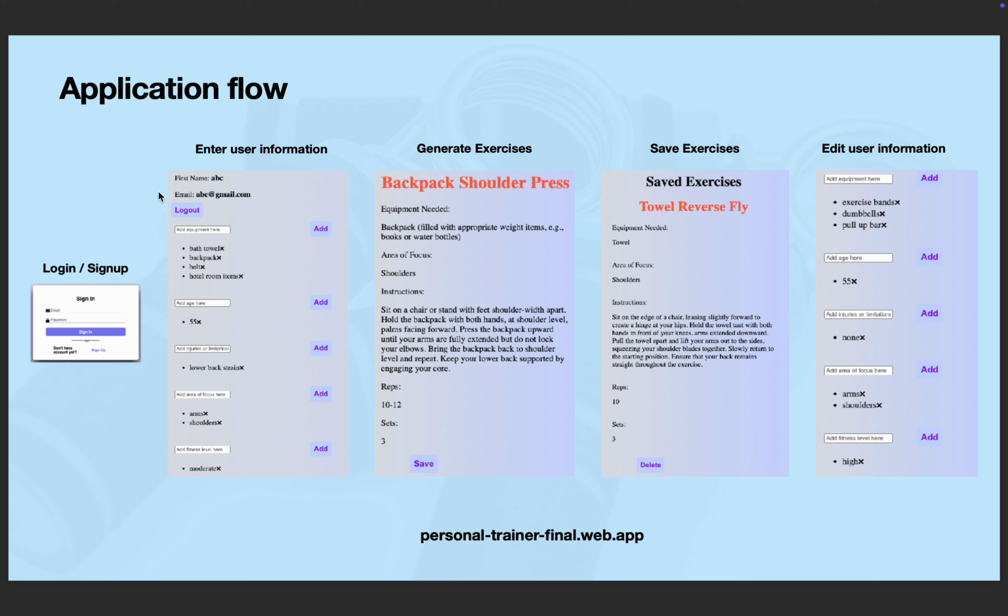So it'll have your name and your email, a logout button, and then a bunch of fields where you can enter information, specifically equipment, age, injuries, what area you want to focus your exercise on, and your level of overall fitness. And I kind of picked those just based on what factors you would need to consider when coming up with an exercise routine, things you might discuss with a personal trainer.